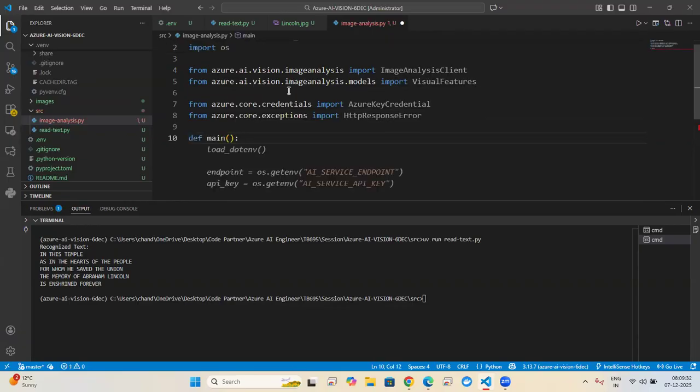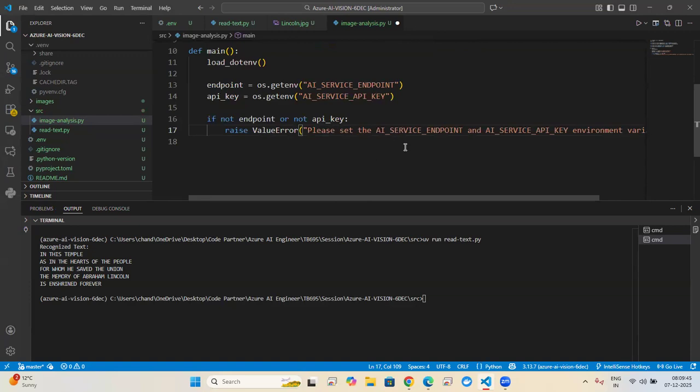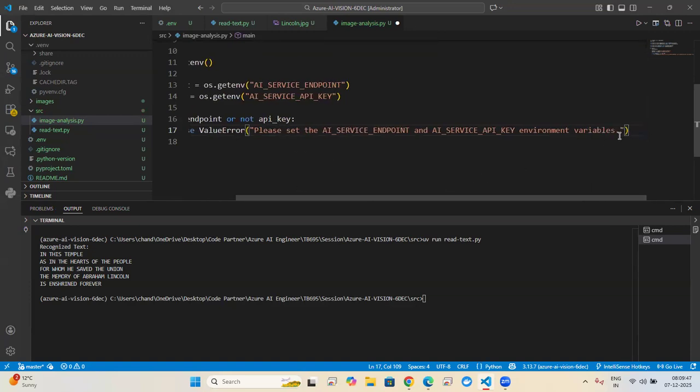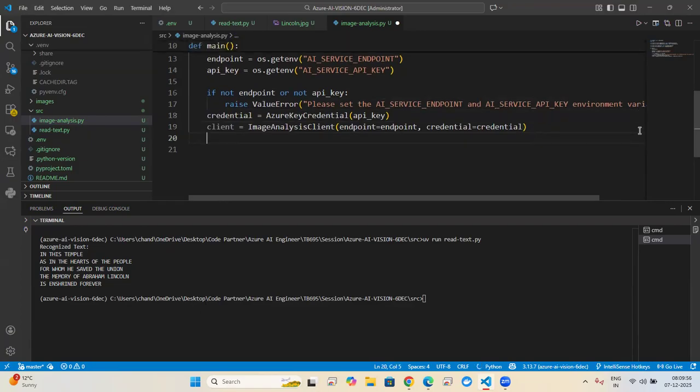Now we will write the method here. Use load environment. We load the environment file, and this is for setting the AI service endpoint. This is the endpoint we have. After that, if not available, then a message will come: environment file is not available. If available, then set the key and set the endpoint here. Now I get the image here.